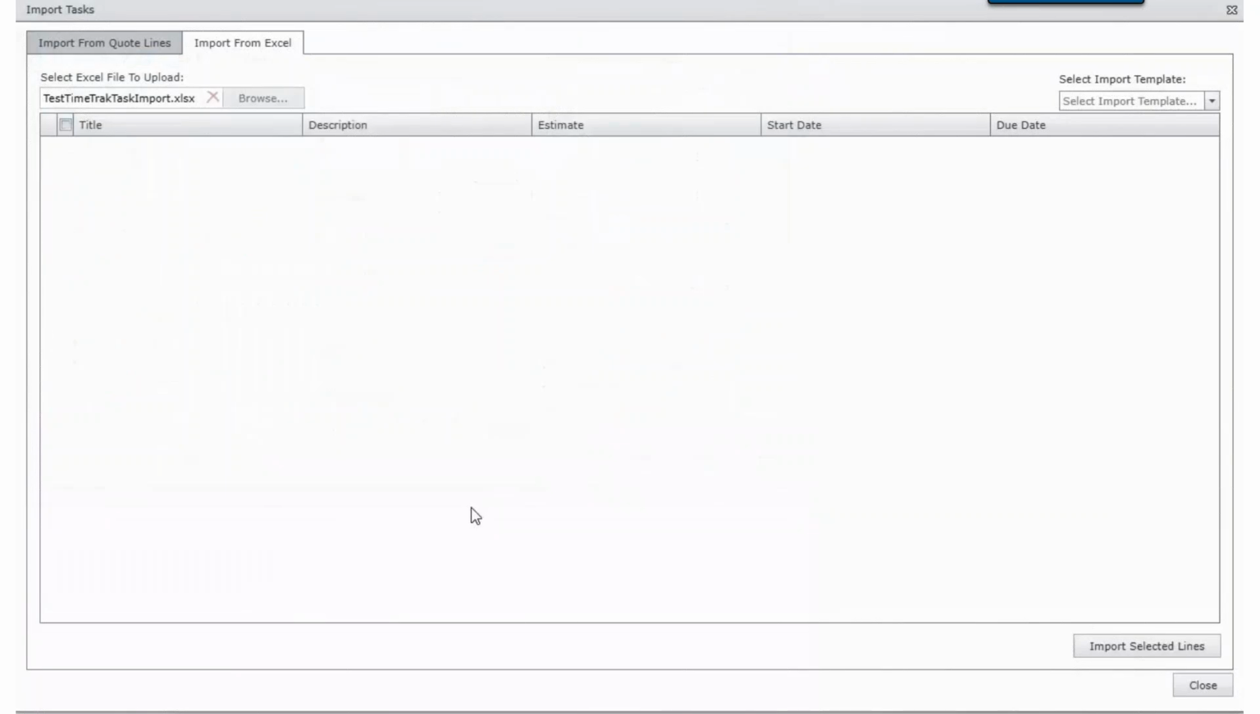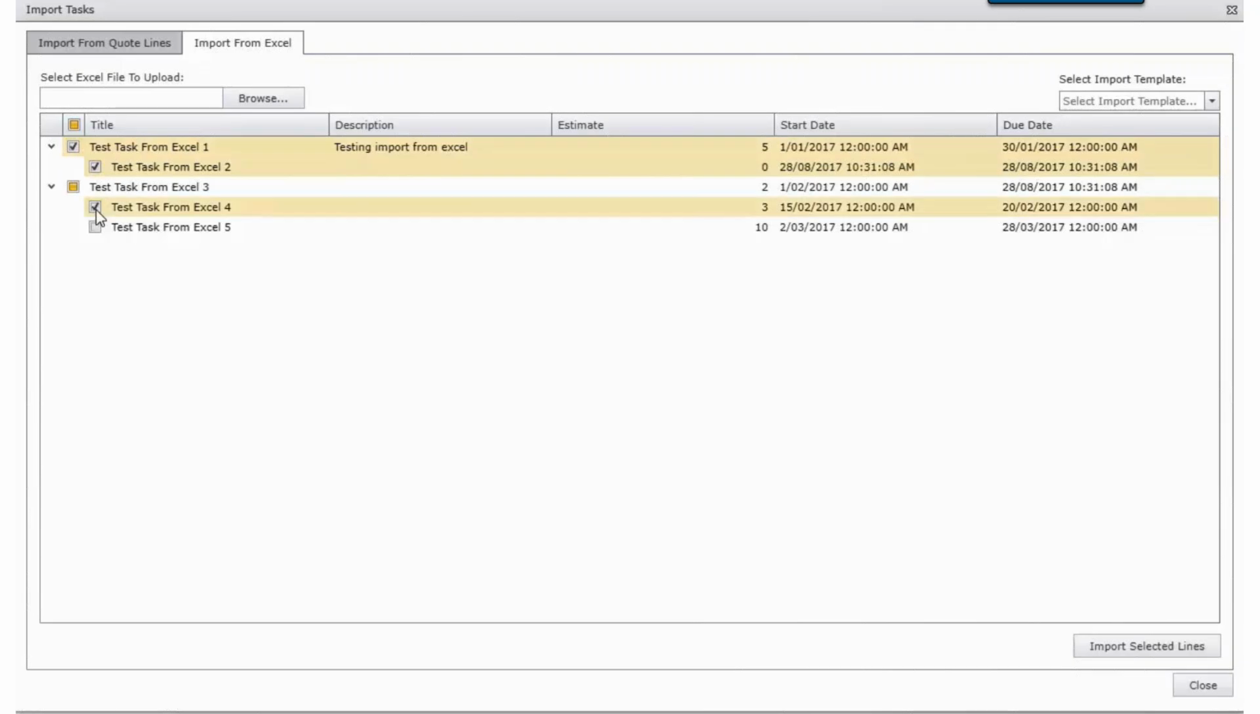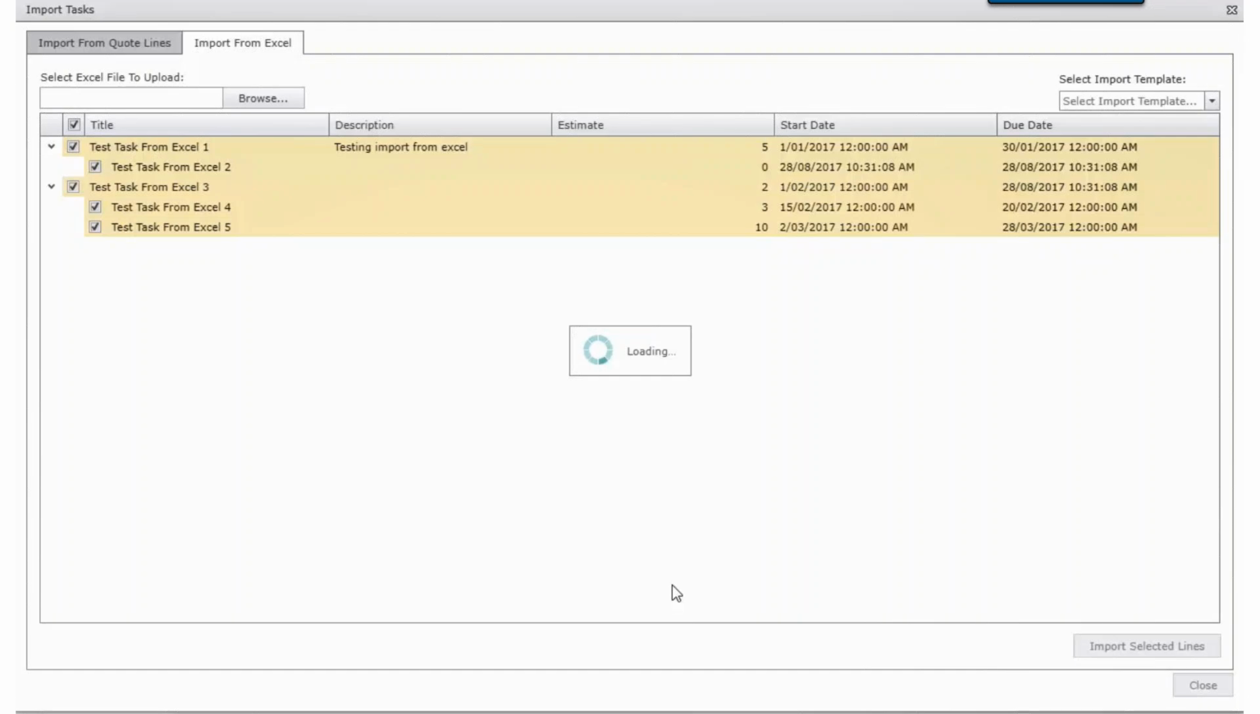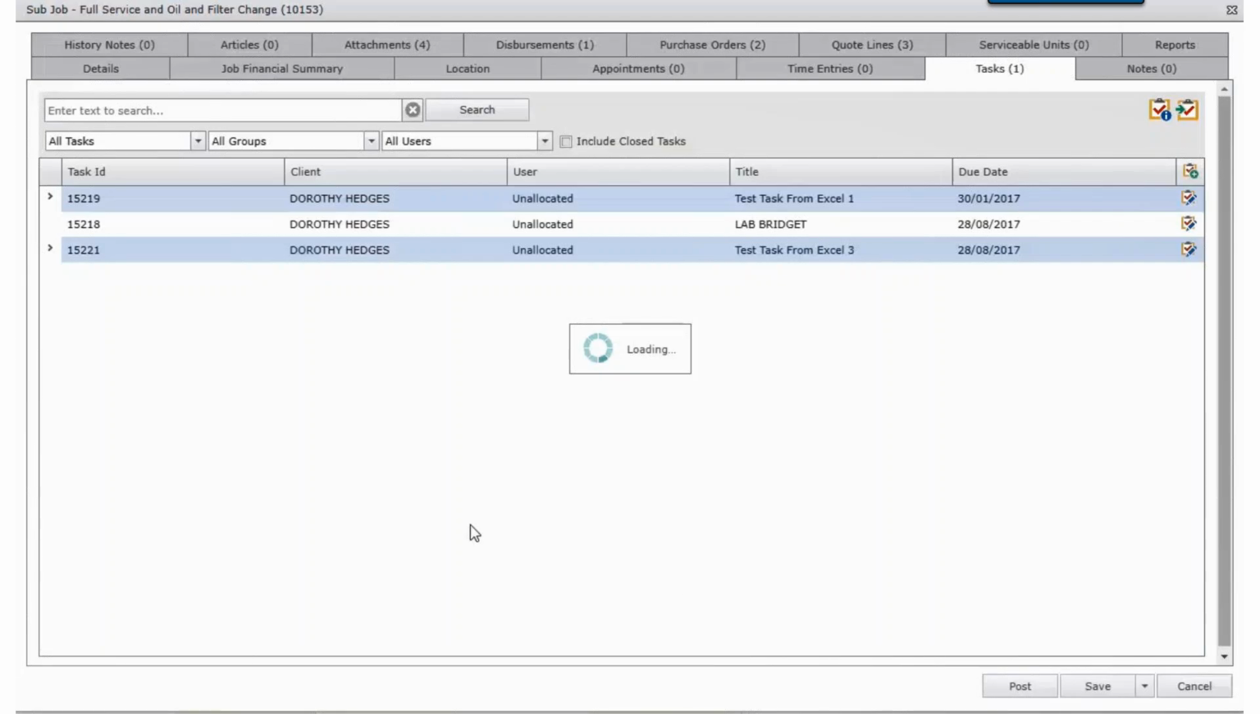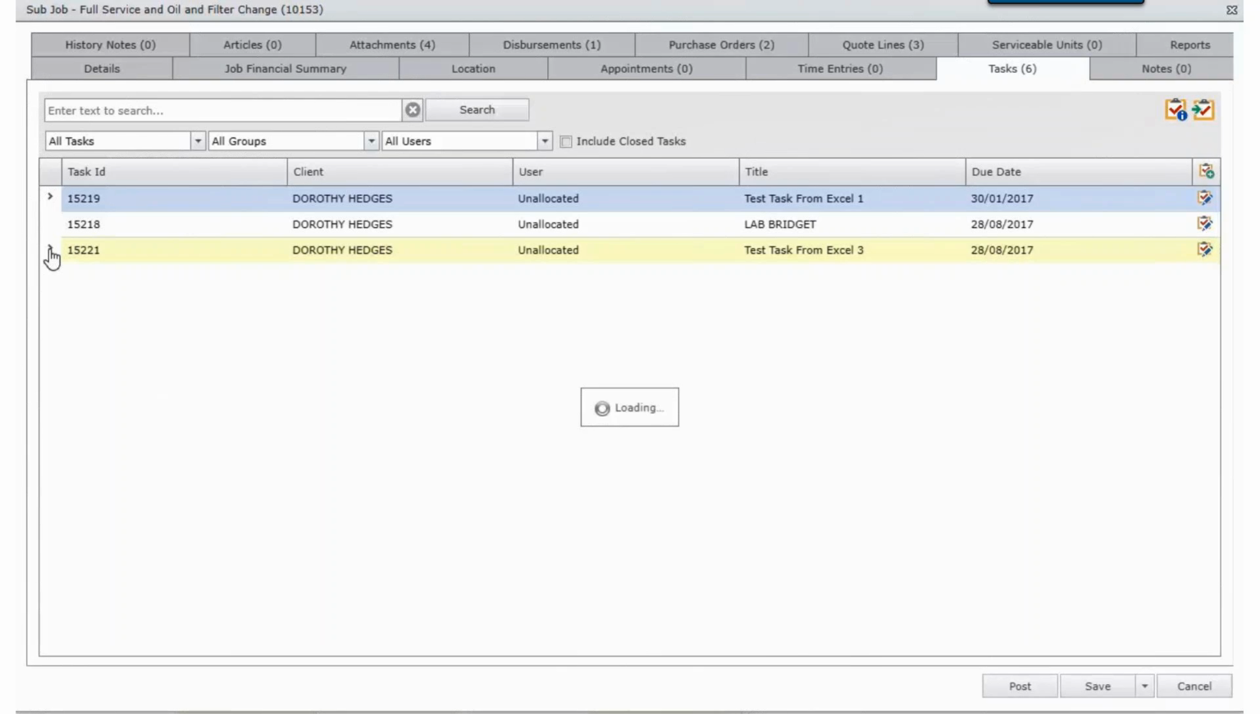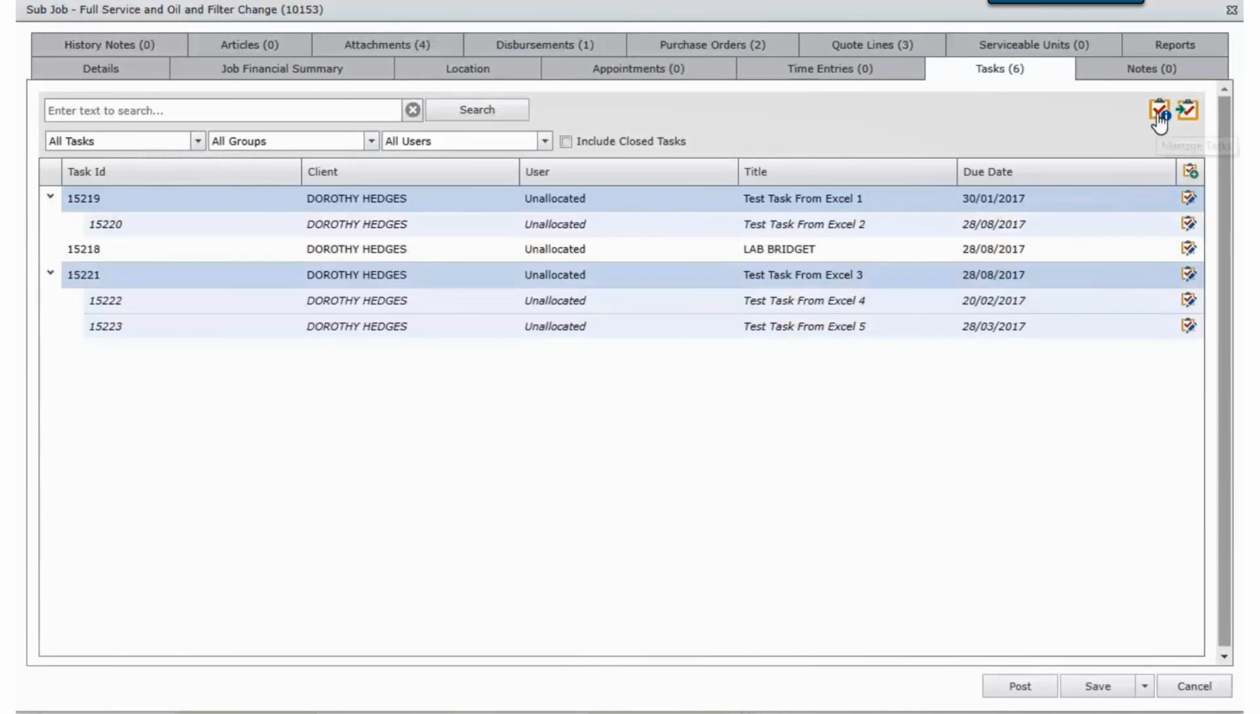Now what that's going to do is load in my tasks. So you can see here from my template that I've got some master tasks and subtasks. Now you don't have to select all of them. You can select just one, or you could just click on the tick box at the top and it will select everything all at once. And you select import selected lines, and it runs away and creates all of those tasks. And the blue line there is showing that we've got some subtasks against it.